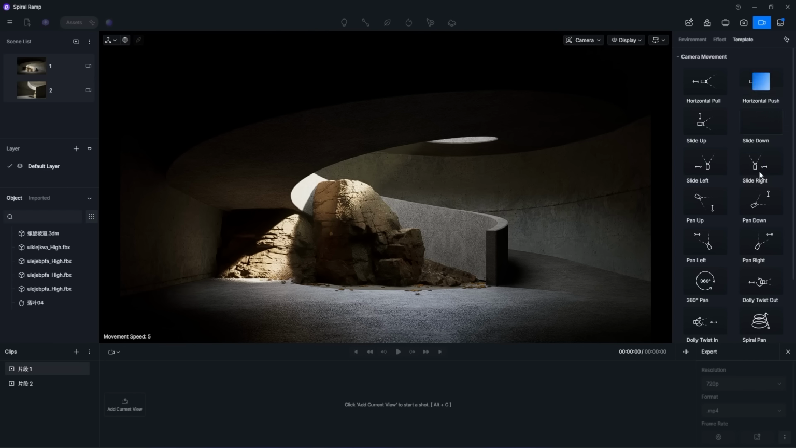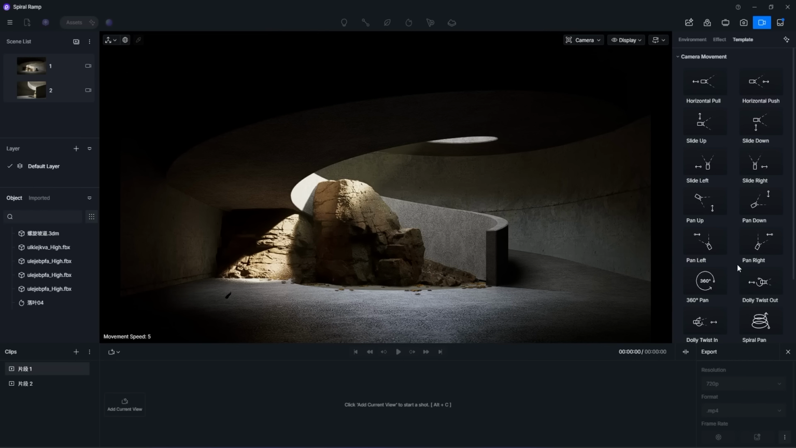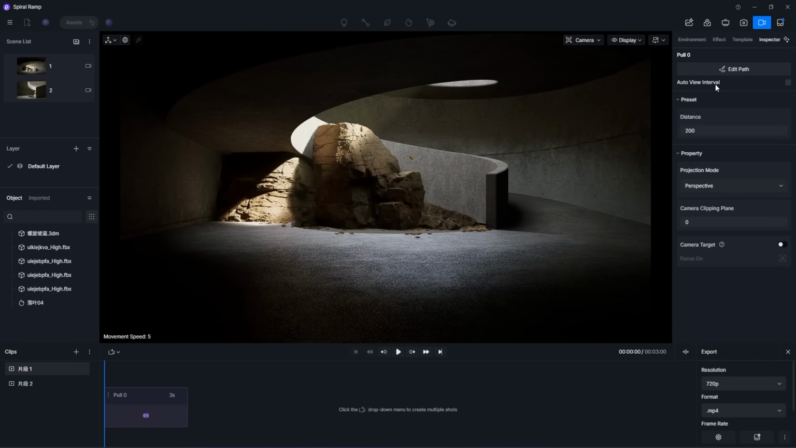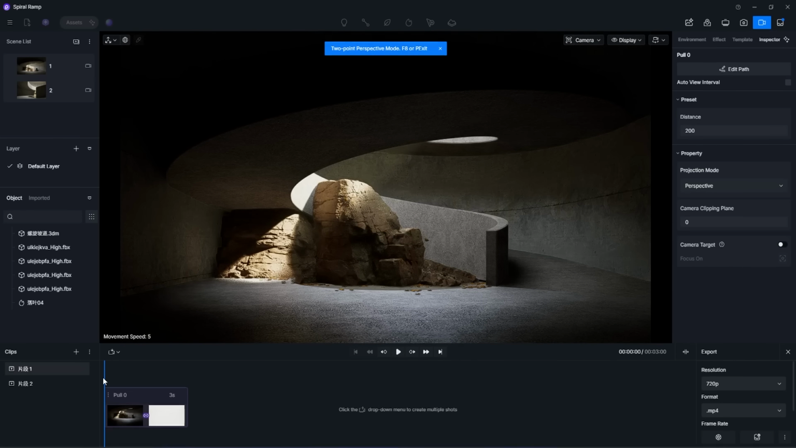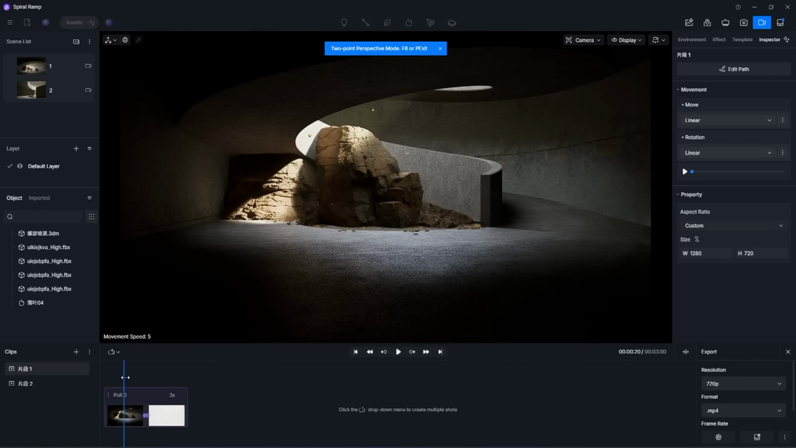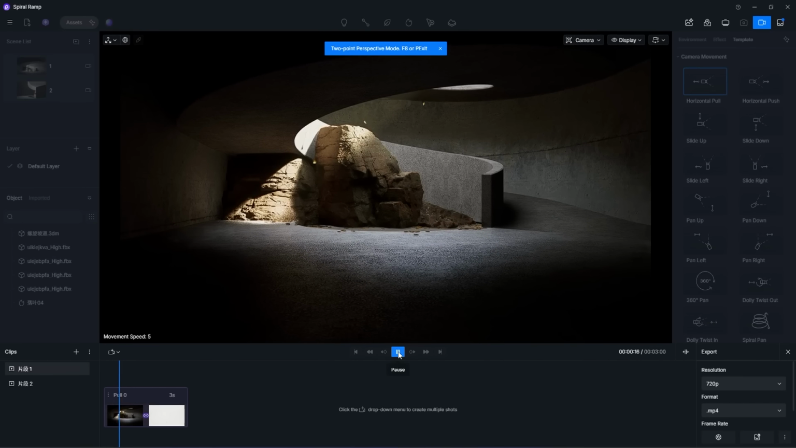For example, you can find movements such as moving directly toward a subject, orbiting around a building, moving from top to bottom, smoothly passing by a project, or different cinematic camera movements. Using these templates is very simple. You only need to select one of them, and it will be applied to the current shot.